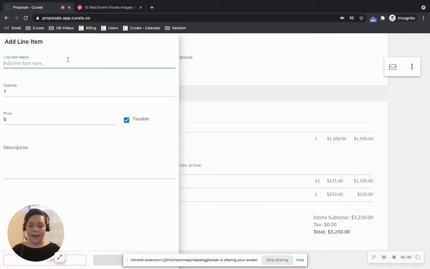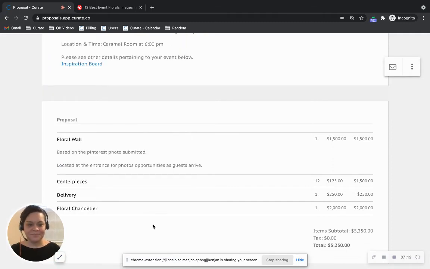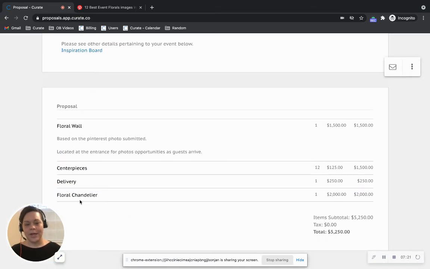So now I'm going to add another line item, and we're going to say another piece that we can add probably is a floral chandelier. We want some really like wow moments in our event, and we're just going to have one of those. The price for this is actually going to be $2,000. It takes a lot of work. If you've ever put up a floral chandelier, it's a lot of work to put it up, so we got to make it worth it. I'm not going to put a description here either, although you can. But see how when I clicked add line item, it put it below the other item.